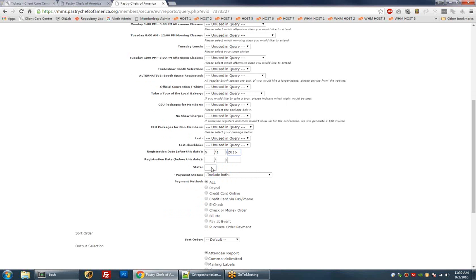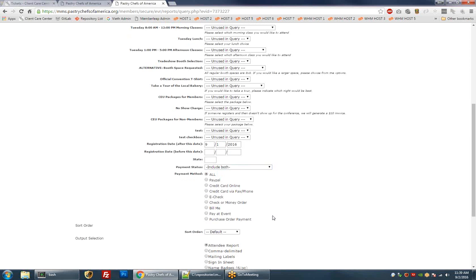We can also limit it by state. We can even look by payment method. So we can only look for people who were paid or people who were unpaid if we want to. Or I'm sorry, the payment status is that one, and then the payment method is down here. So if we want to look at people who were completely paid and paid by credit card, we could limit it that way. We can do any kind of combination of those.